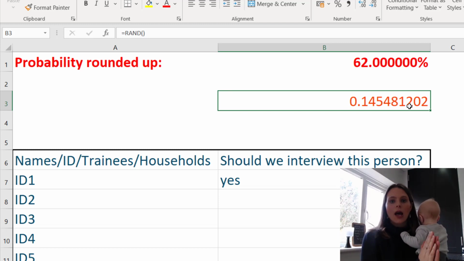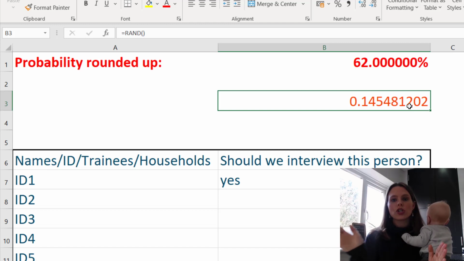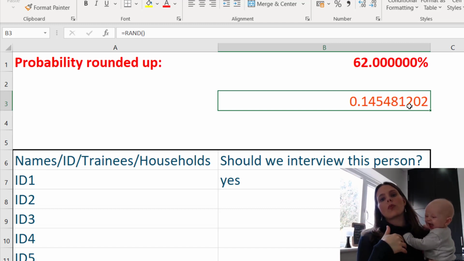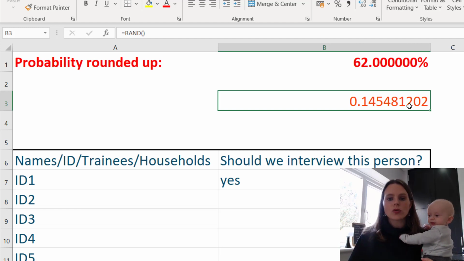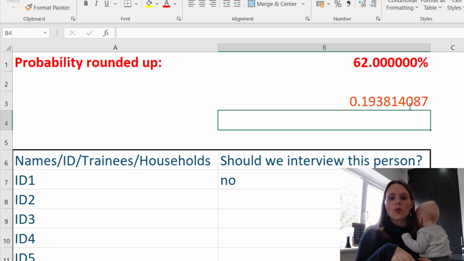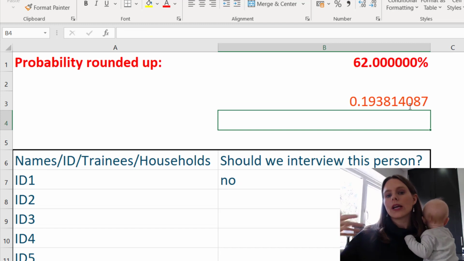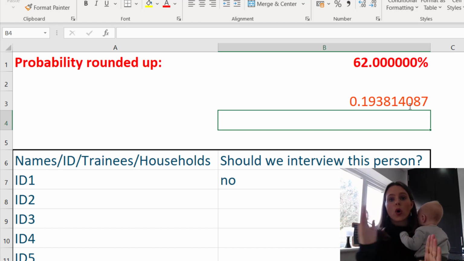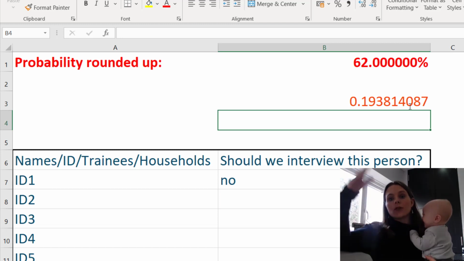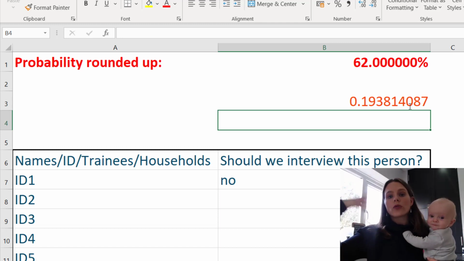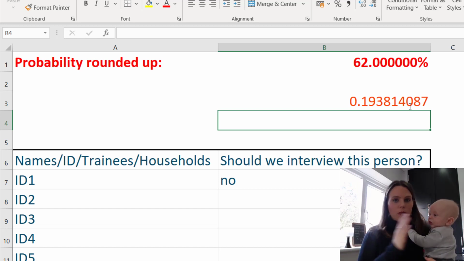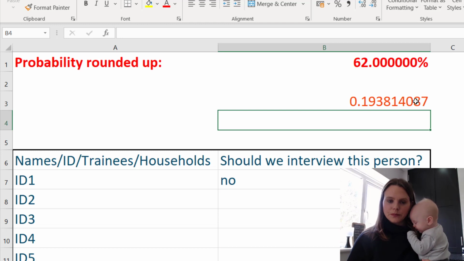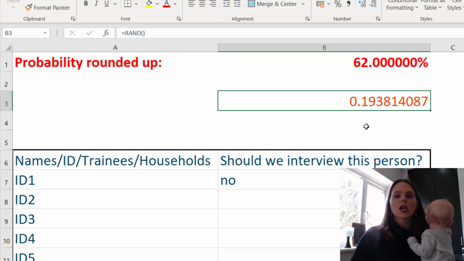Okay, and basically because it's random, it's just as likely that it will show 0.1454812002, whatever, as it will show 0.19, as it will show 0.87. So because it's random, it should show all of those numbers an equal amount of time. If you just continued calculating over and over again, it will spread those numbers out evenly. Now, how do we actually use this?